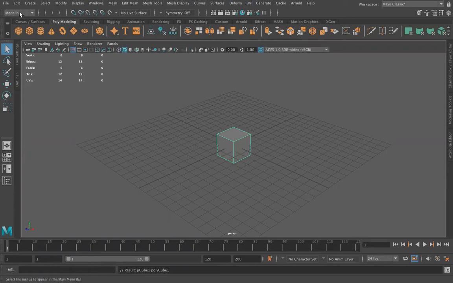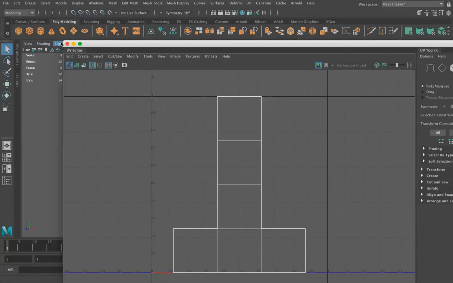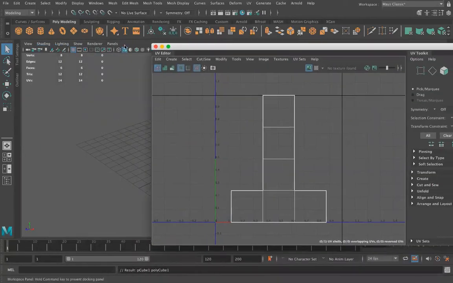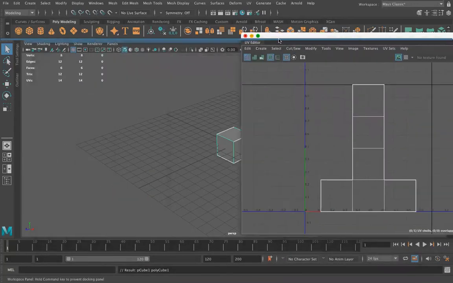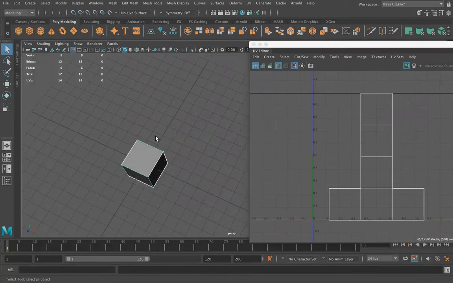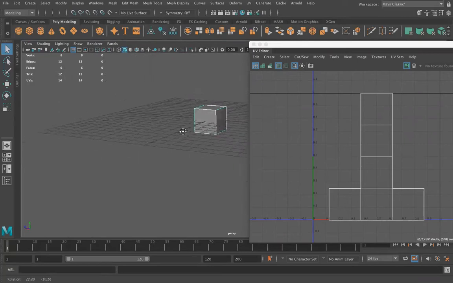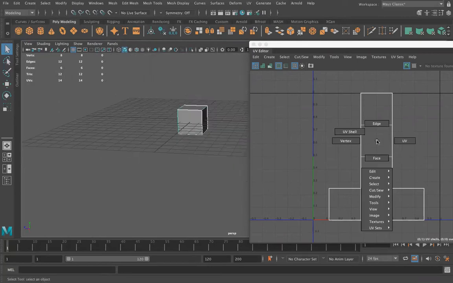And under our modeling menu set, we have UVs. With my object selected, I'm going to go to my UV editor. And here you see the default UVs as they're laid out. It's pretty easy to understand how they're laid out with something like a cube. We're basically unwrapping the faces of the cube and laying them out flat within a 1x1 grid of coordinates here, okay?